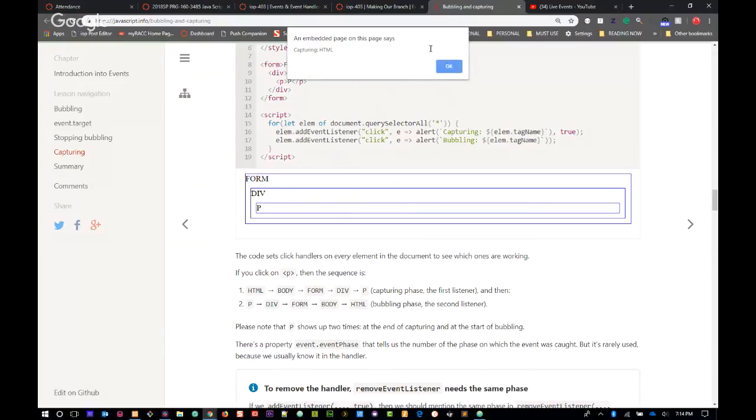capturing HTML, and think of your elements, right? Your entire HTML document. Capturing body, capturing form, capturing div, capturing P, bubbling P, bubbling div, bubbling form, bubbling body, bubbling HTML.